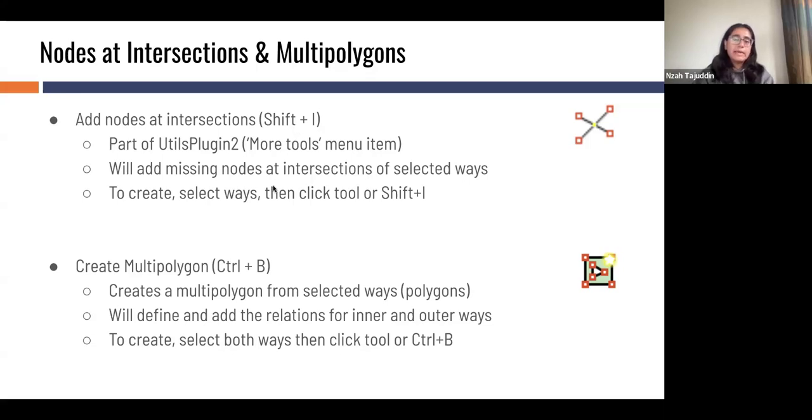To create a multi-polygon, you're going to hit Control and B at the same time. And what this will do is it creates a multi-polygon from your selected ways. So if you create one polygon and then there's another, select both of them, and it will create a multi-polygon. So it'll define and add the relations for the inner and outer ways. And this is especially useful if you want to show a building that has, for example, a courtyard. So you can unselect that middle part of the courtyard that isn't actually building, and it's more clear that way.